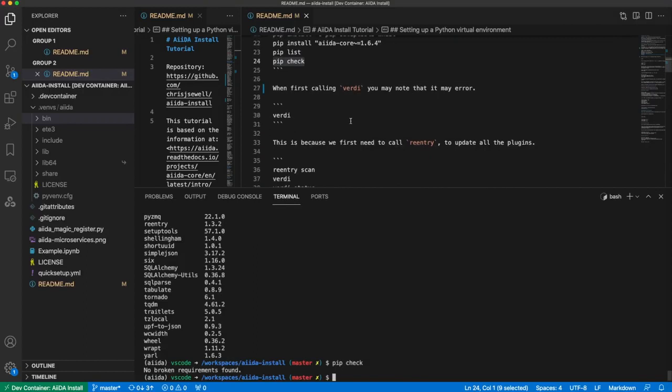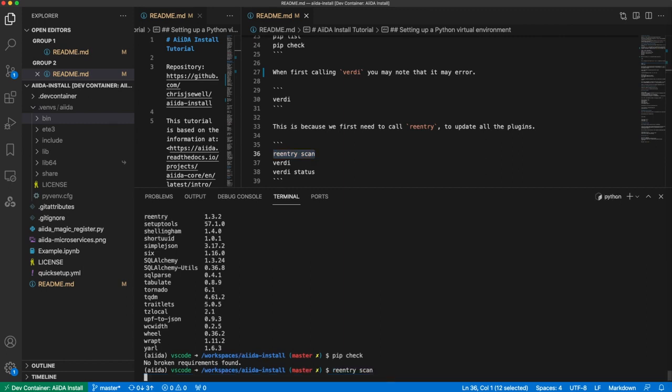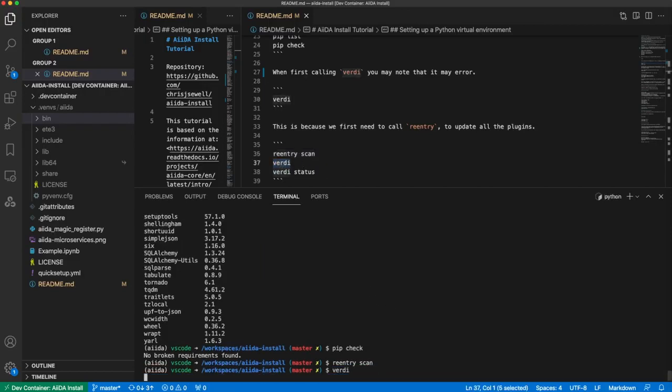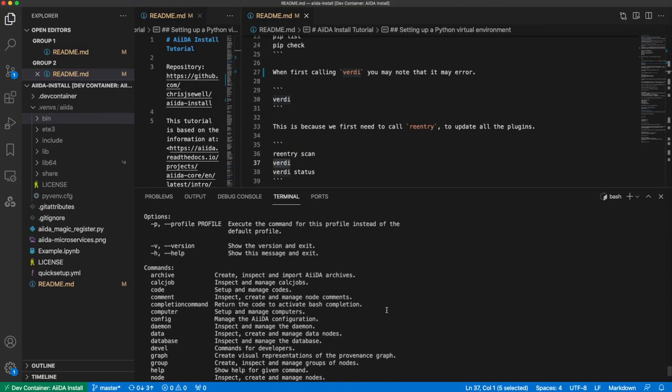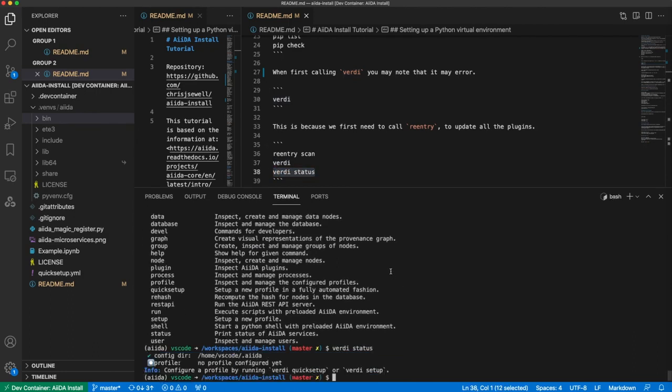You may find the first time you run verdi that it errors, or if you install a new AiiDA plugin. This is because you need to run reentry scan, which just updates all of the links for the AiiDA plugins. So if we run that, and now if we run verdi, we should see we now have that available to us. And if we run verdi status, we'll see that it's working, but there's no profile configured yet.